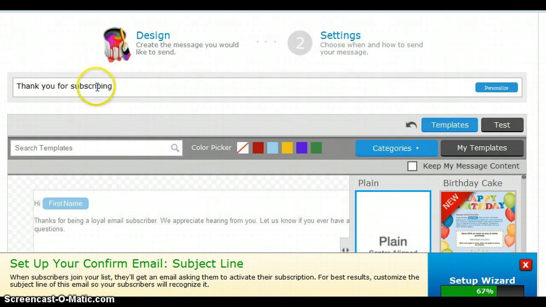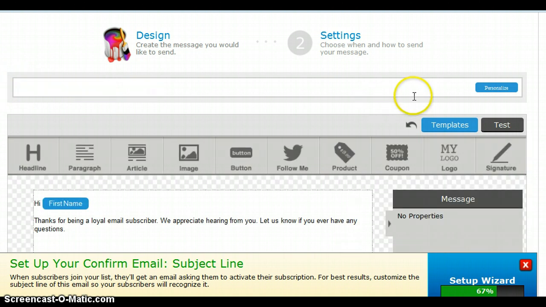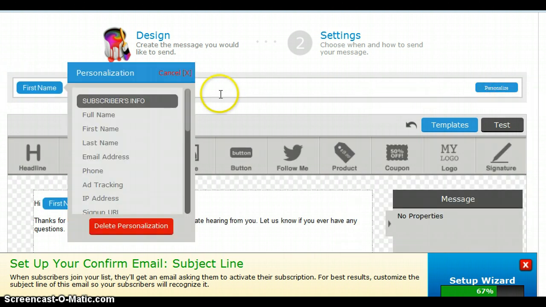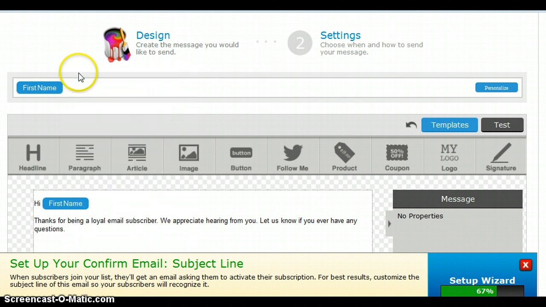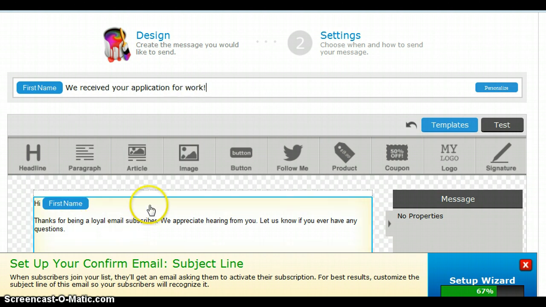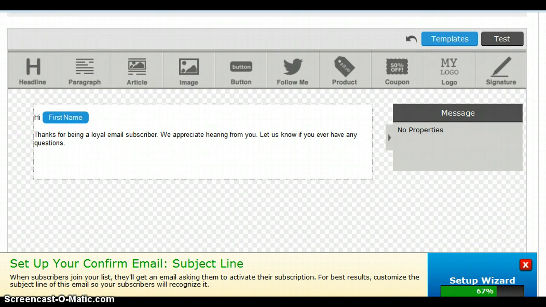Okay, the first thing you can do is personalize your subject line. So let's pretend this is blank. This button here, personalize, you can add the subscriber's full name or their first name. I'll click on first name, and then I'll write what I want to appear in the subject line. We received your application for work. Okay, I want to make it catchy. And then I'm going to go into the body of the email.